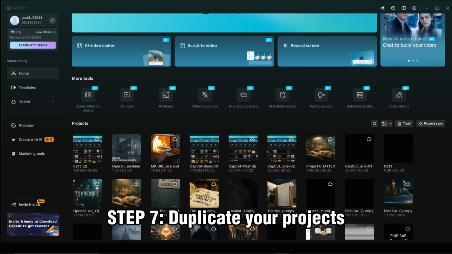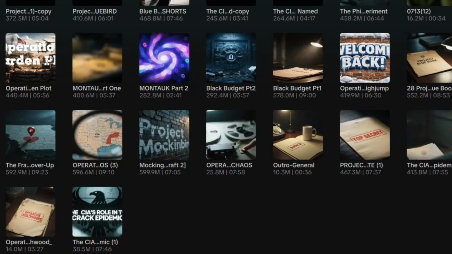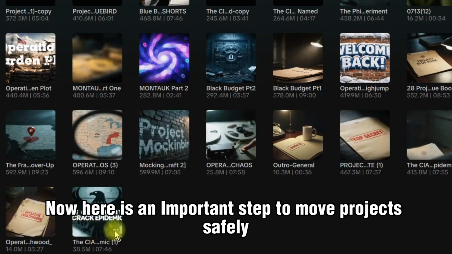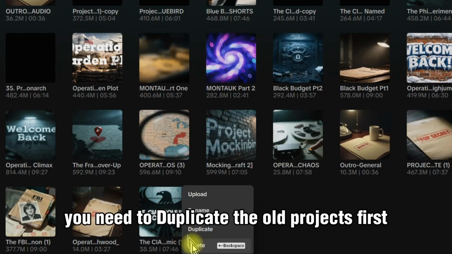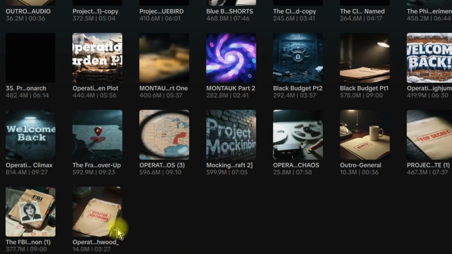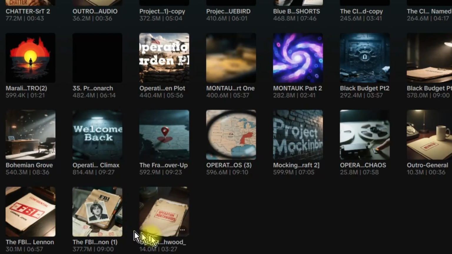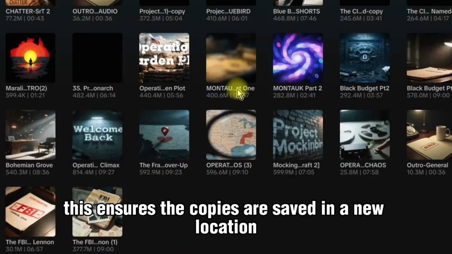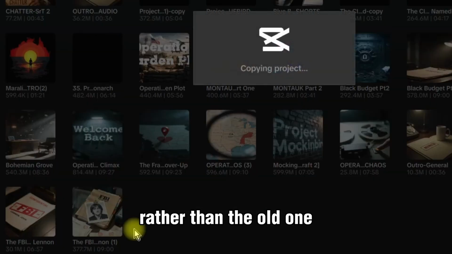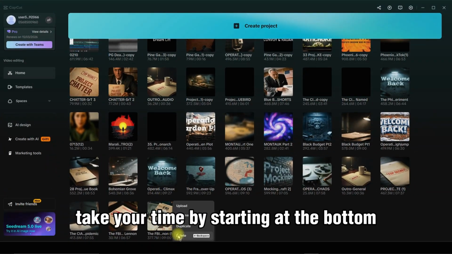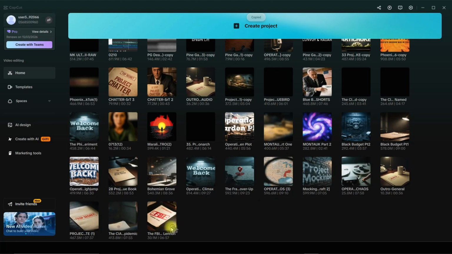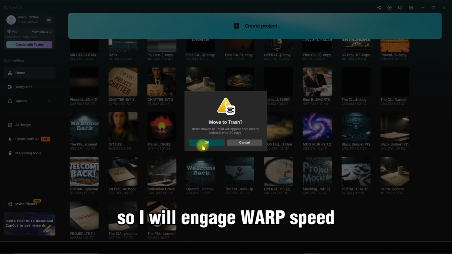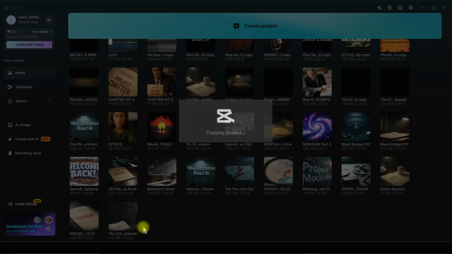Step 7. Duplicate your projects. Now here is an important step. To move projects safely, you need to duplicate the old projects first, then delete the originals. This ensures the copies are saved in the new location rather than the old one. Take your time by starting at the bottom. Every time you create a duplicate, it will be sent to the top. This is going to take time, so I will engage warp speed.